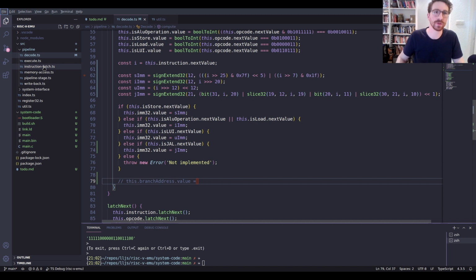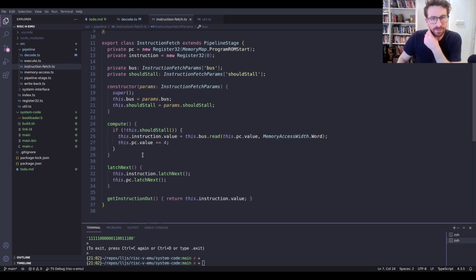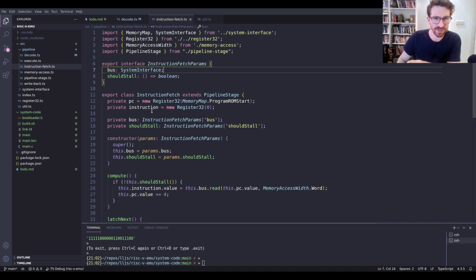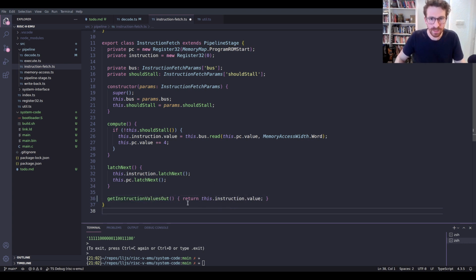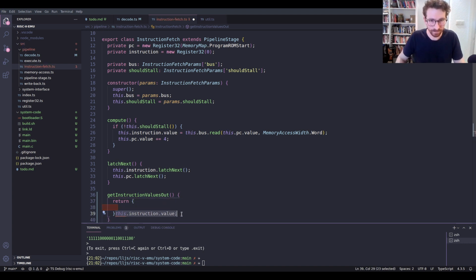zip off to the instruction fetch, which is a stage we haven't touched, and unfortunately it doesn't have the conventions that I've set up for the other stages yet, like get instruction values out. We were returning one value, and I switched to a convention where we return an object with values, and now we need multiple values, so that would have helped. All right, I'm going to rename this symbol to be get instruction values out, and we will no longer return one value. We'll return an object. Okay, so it's going to be broken, but I'm okay with that for now.